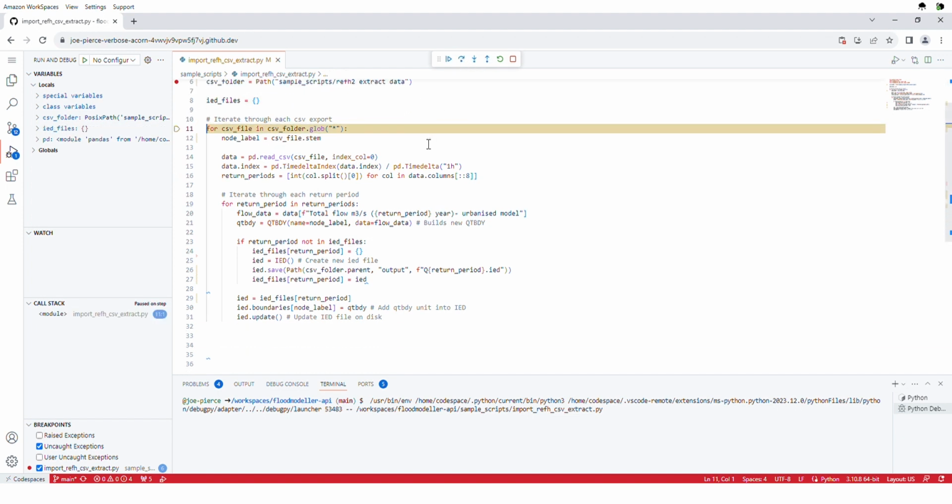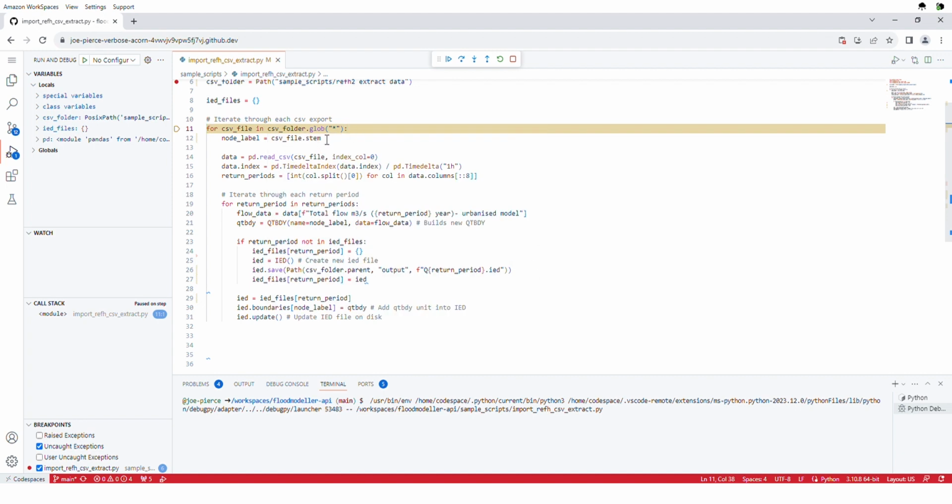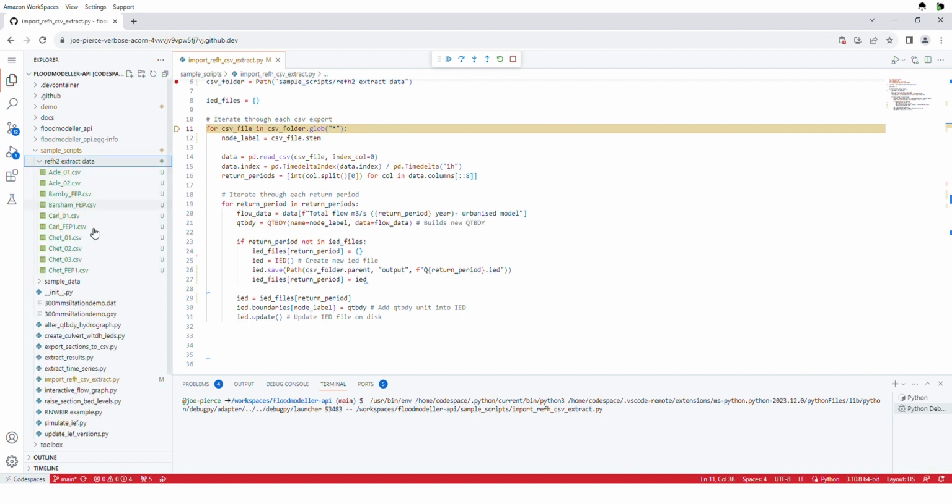So this is entering the main loop of this script. What I'm doing here is looping through each CSV file inside that CSV folder, and I'm doing that by using this glob method and passing in an asterisk, which means basically get all the files that sit within this CSV folder. So it's going to loop through all of them. And since all the files that are in there are just these CSVs, it's basically going to loop through each of these CSV files.